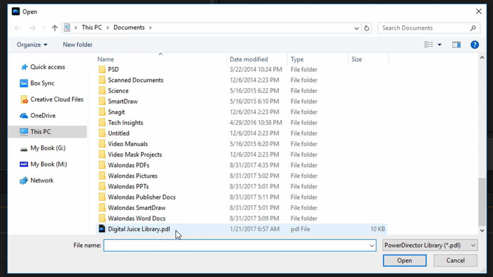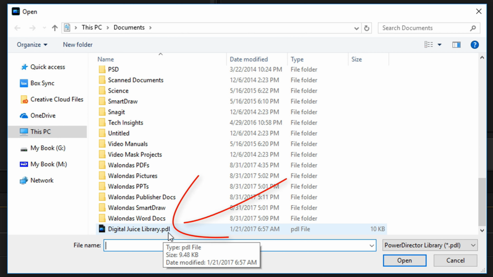And you see here, I have a PDL file. It's a PowerDirector library file. And this contains shortcuts to the original clips that I used when I first created this library. So if I moved any of those files, it won't be able to find them because this is not the actual files. It's just links to where those files are.